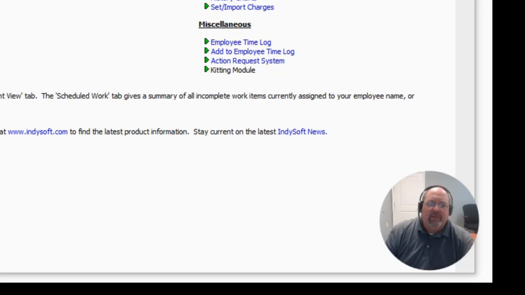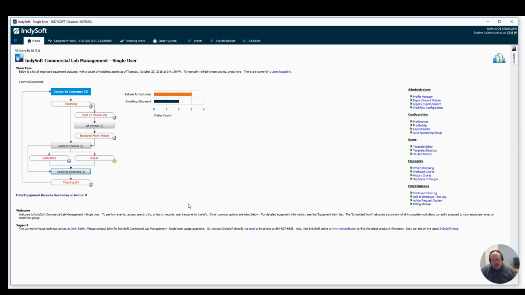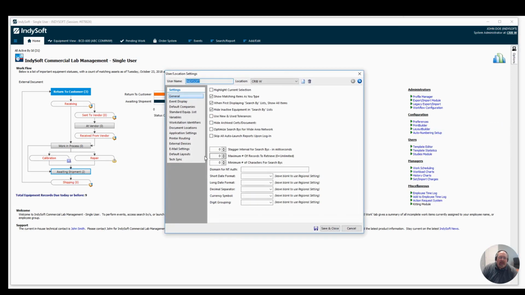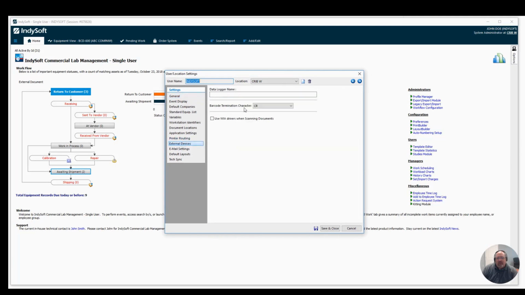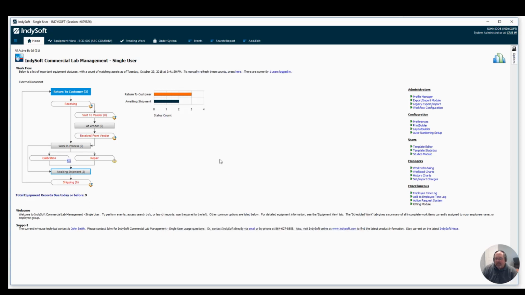for those items. First thing you'll want to do, from a user preference standpoint, is go into preferences by user location. You'll go to external devices and make sure that this barcode termination character is set to carriage return. Okay, you'll just select carriage return. You'll save and close. That's at a user level. Of course, to set it up system-wide, you would need to modify your workflow configuration.